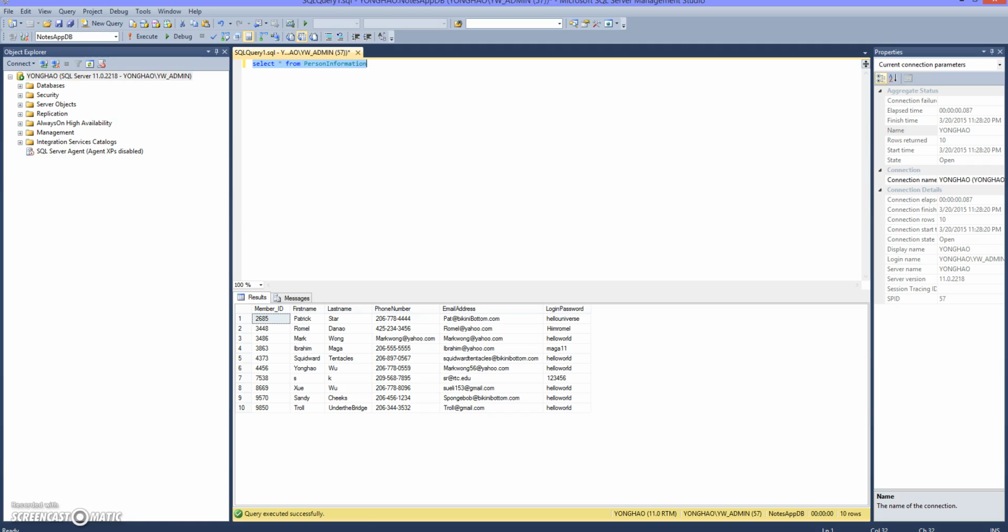So we take a look back into SQL Server. Notice how my first name and last name gets updated right now. Oh, okay, so there's going to be two Mark Wongs, I see. Yeah, so this is my previous information. If we refresh that, as I expected, there's going to be two Mark Wongs. So here's my ID. First name is Mark, last name is Wong. Phone number and email address remain the same, but the login password is going to be Hello Universe.